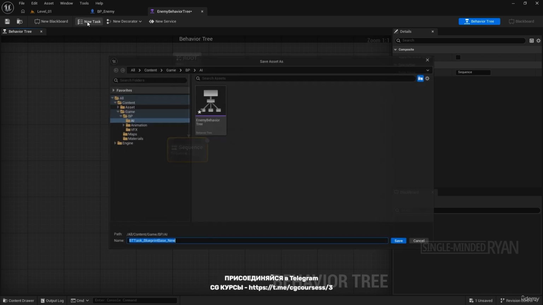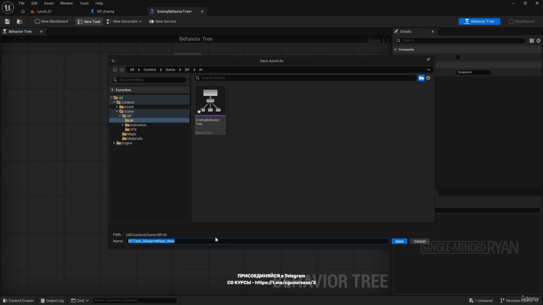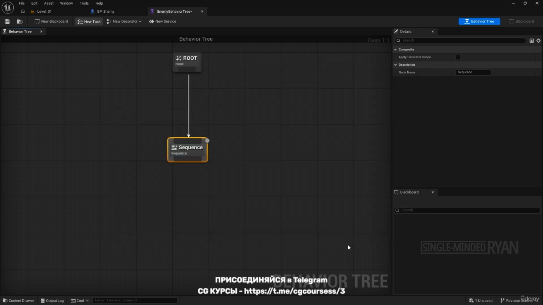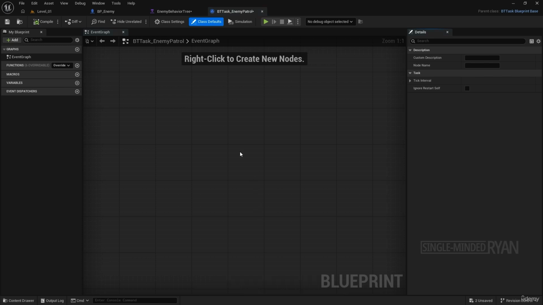Click on New Task at the top. For the name of the task, I'm going to keep the prefix and rename the second part to Enemy Patrol. Notice that we are also keeping this file under the AI folder. Let's save the file. Now we have the patrol task opened in the editor. And this is where we make the enemy patrol.